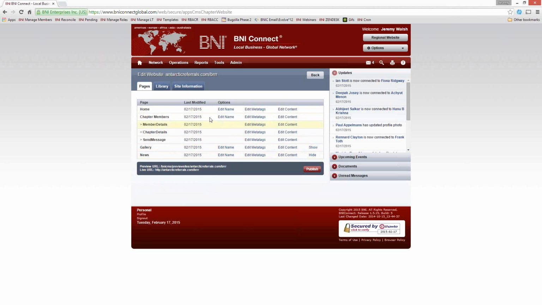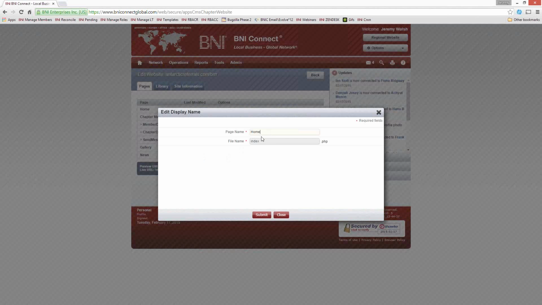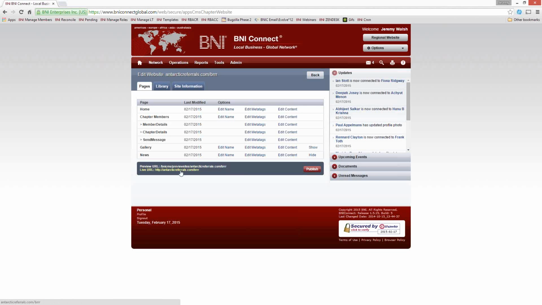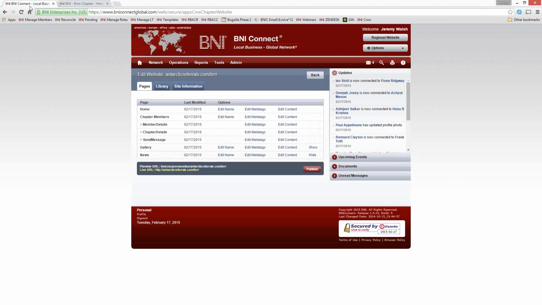So under each of these pages, you'll notice that you have a couple of different options. You have the option to edit the name, to edit meta tags, and edit content. Now, editing the name, you can go in and change the actual name of what's showing up there. Just so you know what that is, that is this along the top here. So we have the home page, the chapter members, and the news. Again, we have the home, the chapter members, and the news.